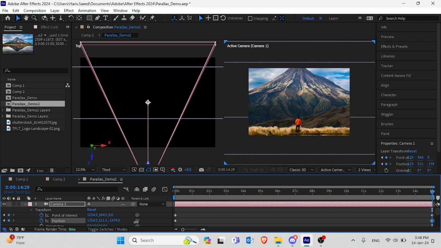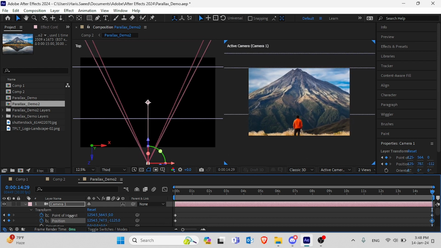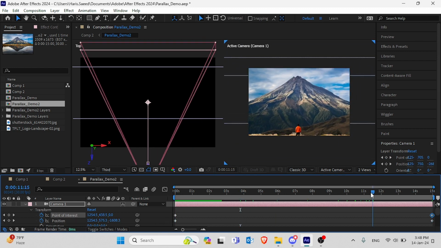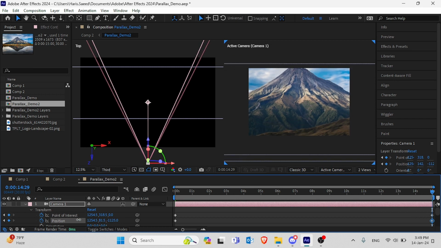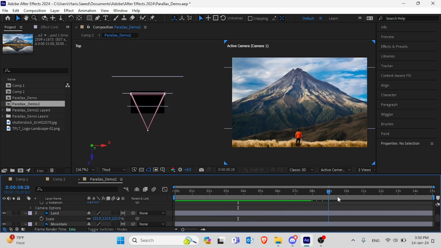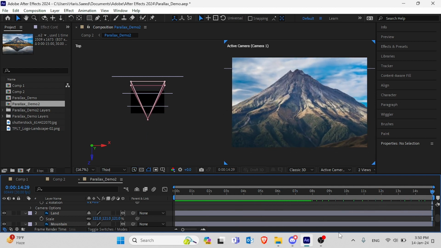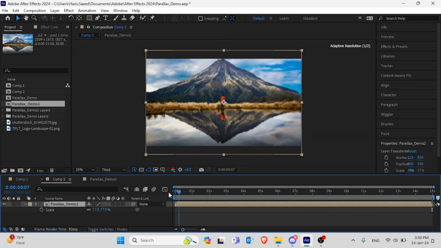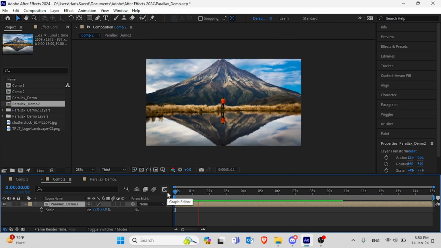Scale the size of the layers and also position them as you like in that animation to fill the gaps. Here is how the final animation will look like.